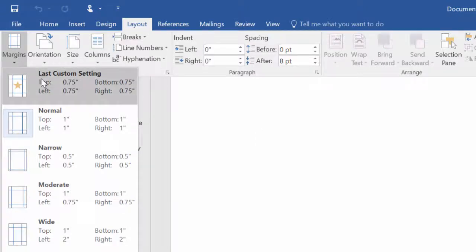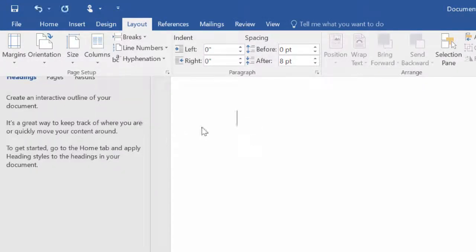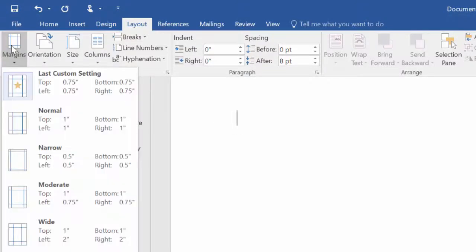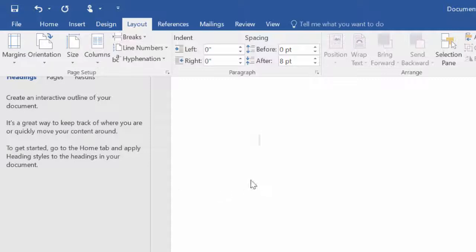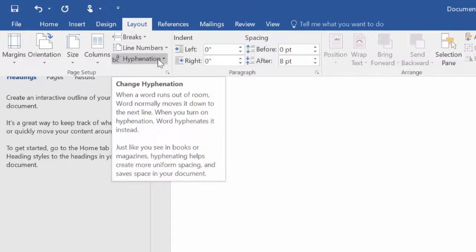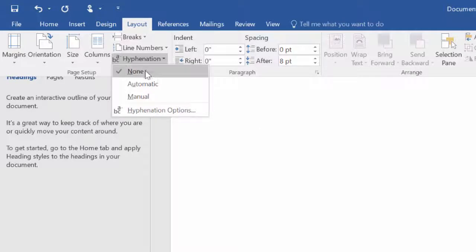So typically set to normal. When I'm going with CreateSpace, I set to 0.75, and you'll actually see the cursor here jump closer to the edge because of that when I set that. So let's set it back to 1 inch, the typical standard that everybody uses for spacing. The other thing that you can set on this menu ribbon is hyphenation, and we want hyphenation none. We want no auto hyphenation.